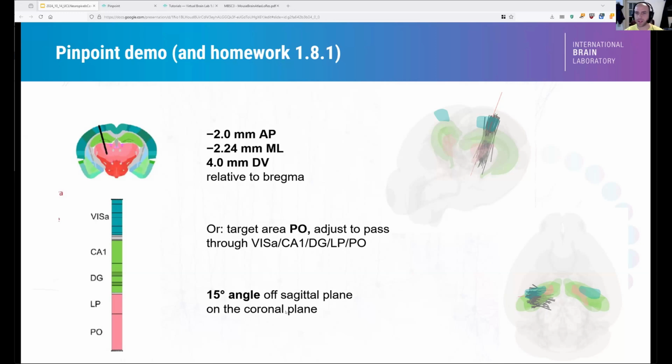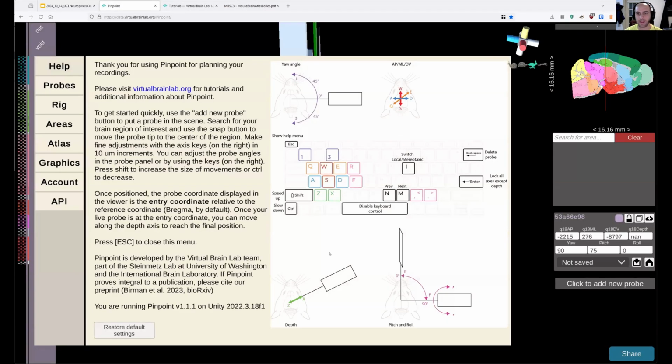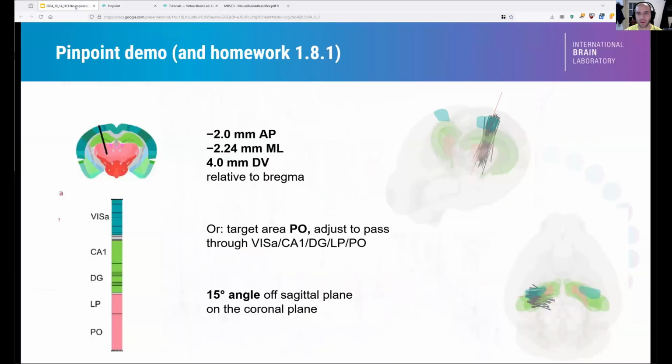And I'm being deliberately a tiny bit vague about this assignment because I would like you to play around with Pinpoint and sort of discover how it works. Remember that you can always hit escape in Pinpoint, go to this help tab, and you'll have information about how to adjust the probe from there. And these examples on the right here are just showing you where your probe, the red line, should end up.